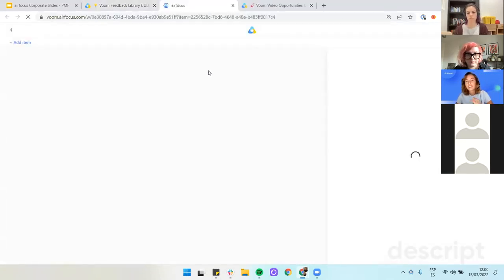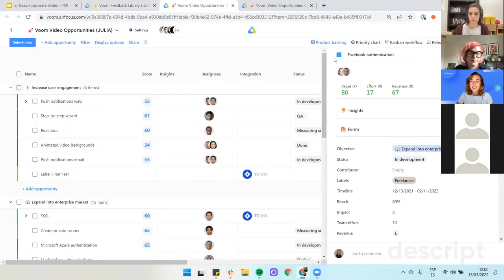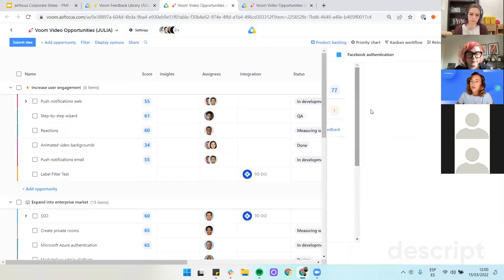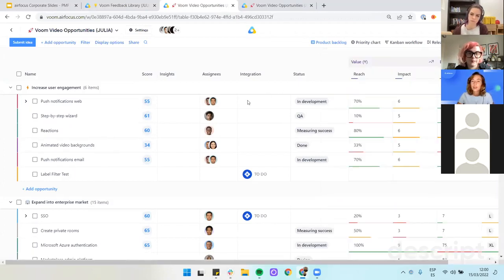roadmapping workspace again, where my prioritization and roadmapping happens. And I have created an insight from the feedback. I can access the feedback details here, and I can move on to the actual prioritizing of the requests that have come in, but also the internal items that have been added, and so on.